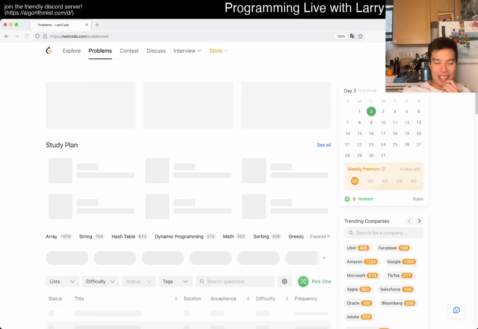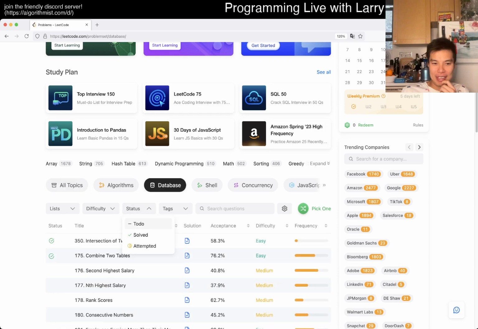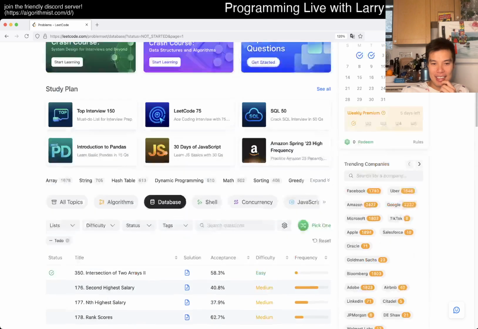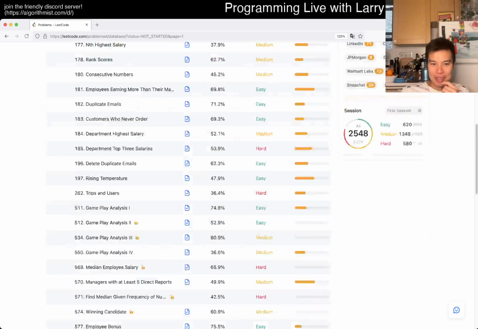This is me trying to do an SQL problem for no reason. So let's do one that obviously I haven't done yet, and just play around and eventually solve all these problems.